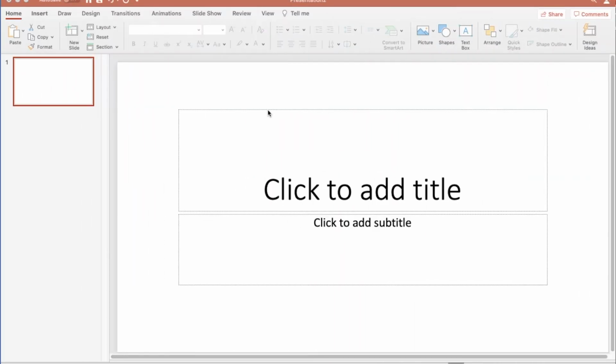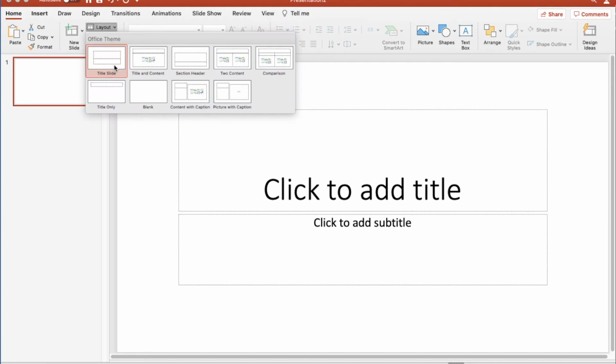Let me show you. Every slide in your presentation deck is the product of a slide layout. When you start a new presentation, your first slide will be a title slide. And the way to confirm this is to click the Layout control on the Home tab. See, it's showing me that my slide is a title slide.